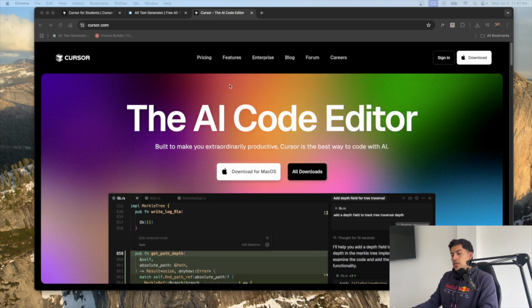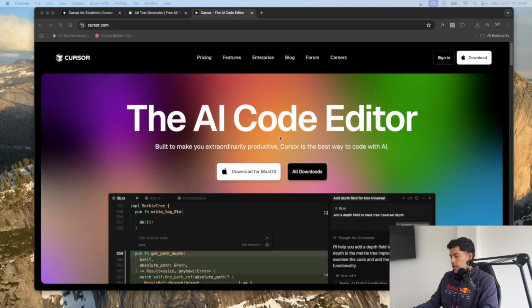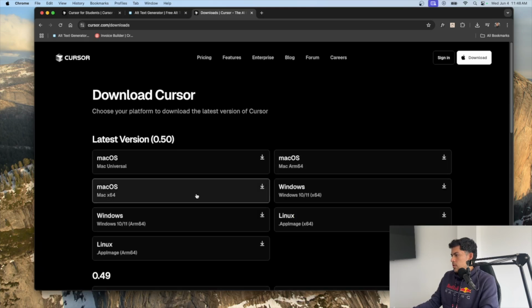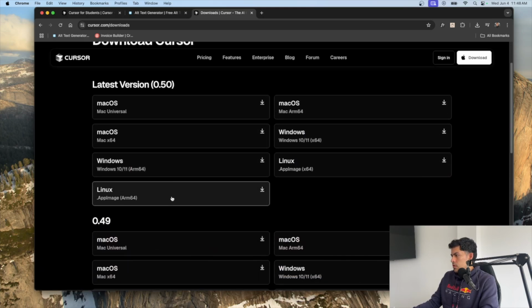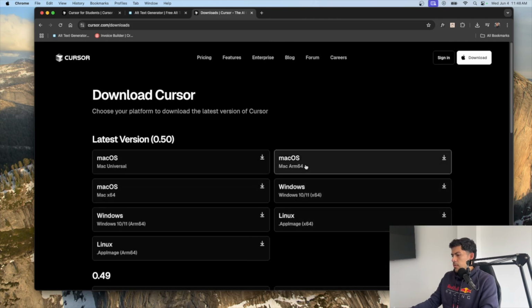So the first thing that you want to do is go to cursor.com and download Cursor. I have to download it for Mac because I have a Mac. I already downloaded it. And if you don't have a Mac, you can see here Windows or Linux or anything else. I think it's just those three, right?